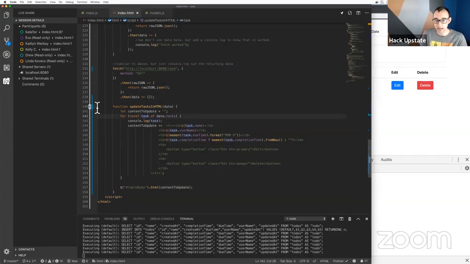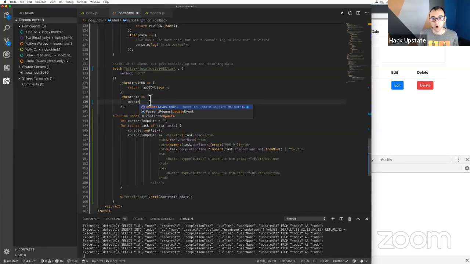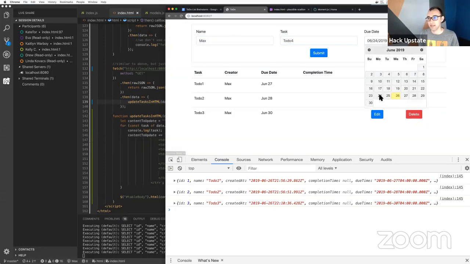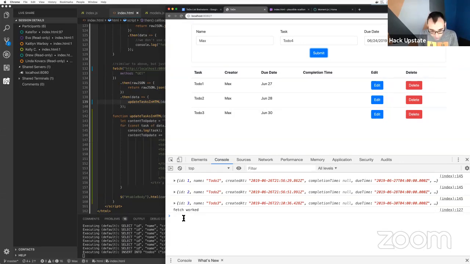Well, we created this function, but now we need to use the function. Now we need to tell it, hey, when you get the tasks, go ahead and call updateTasksInHTML and send in that data. So if I refresh, now our to-dos are back, and you notice that the one I created before is in here. So if I create a new one, flip these, and set my to-do date and submit, it's still not working.